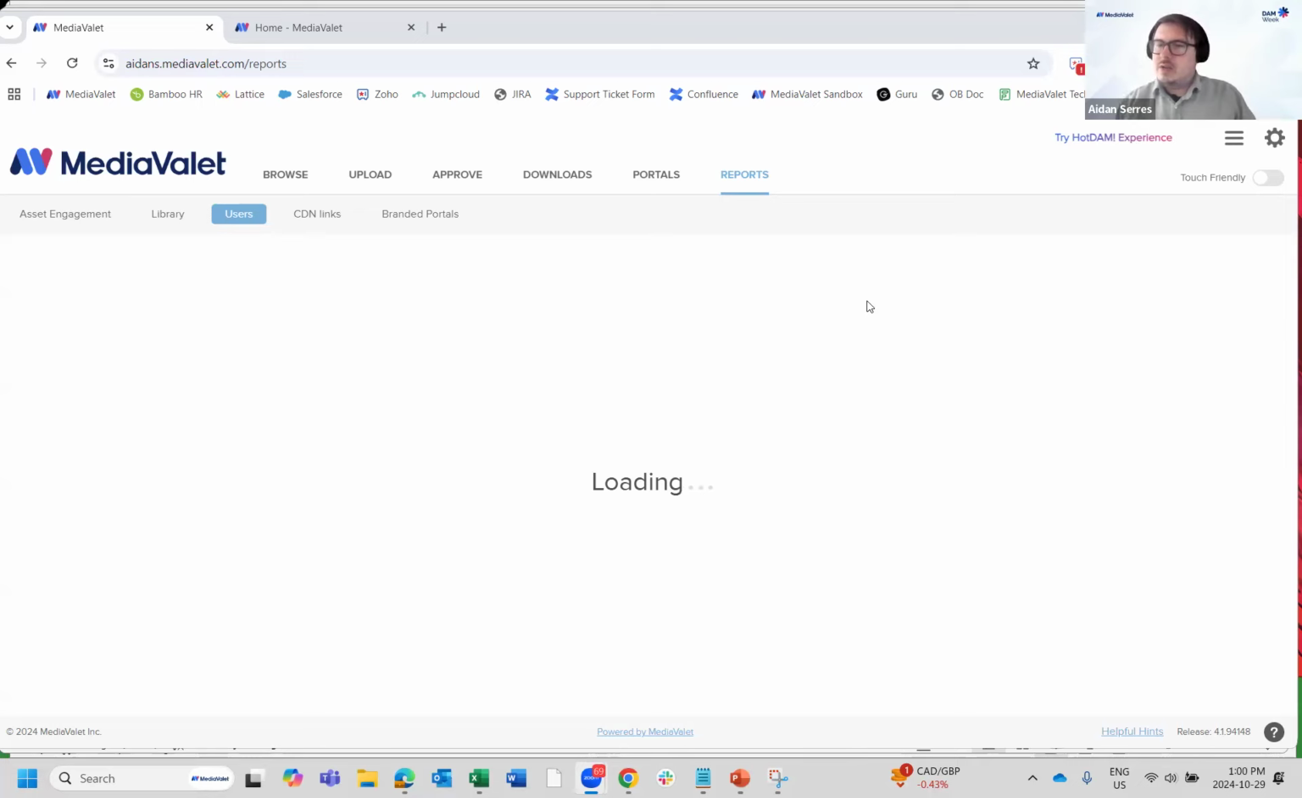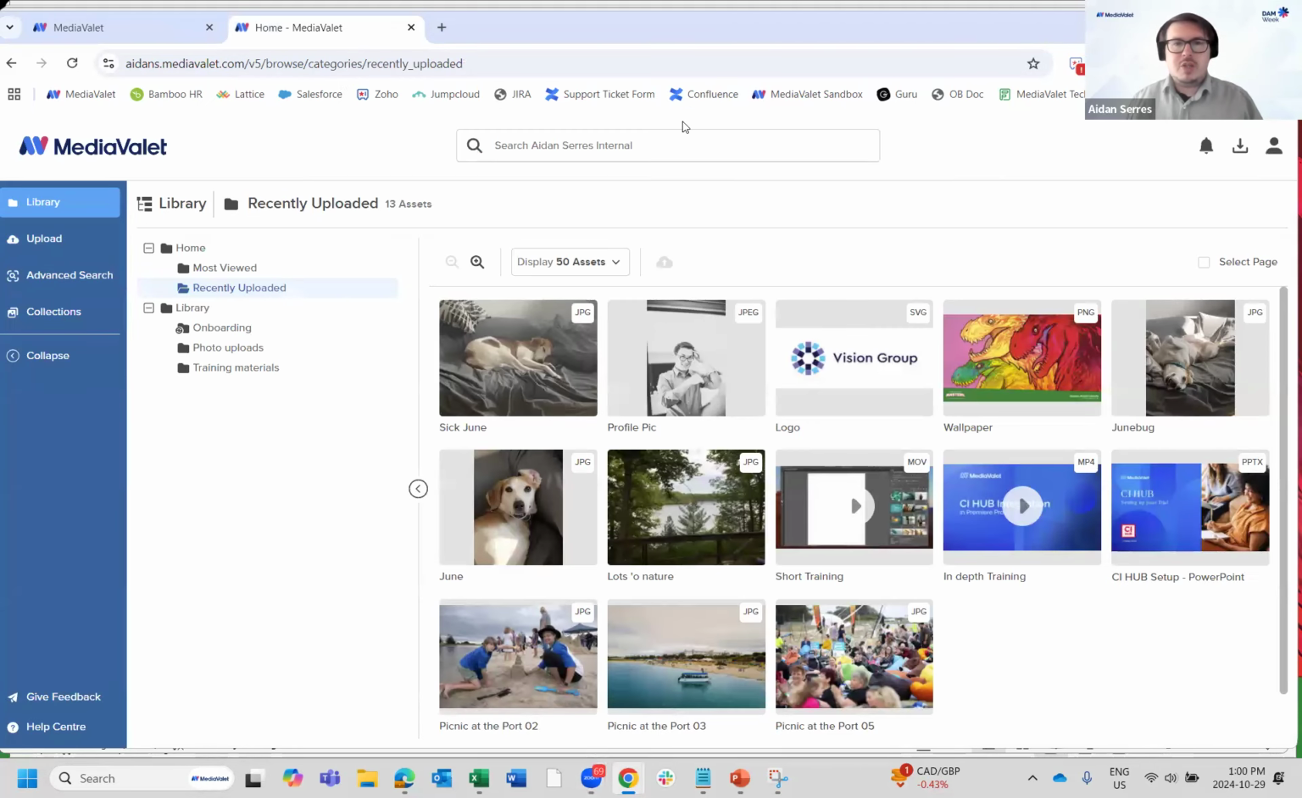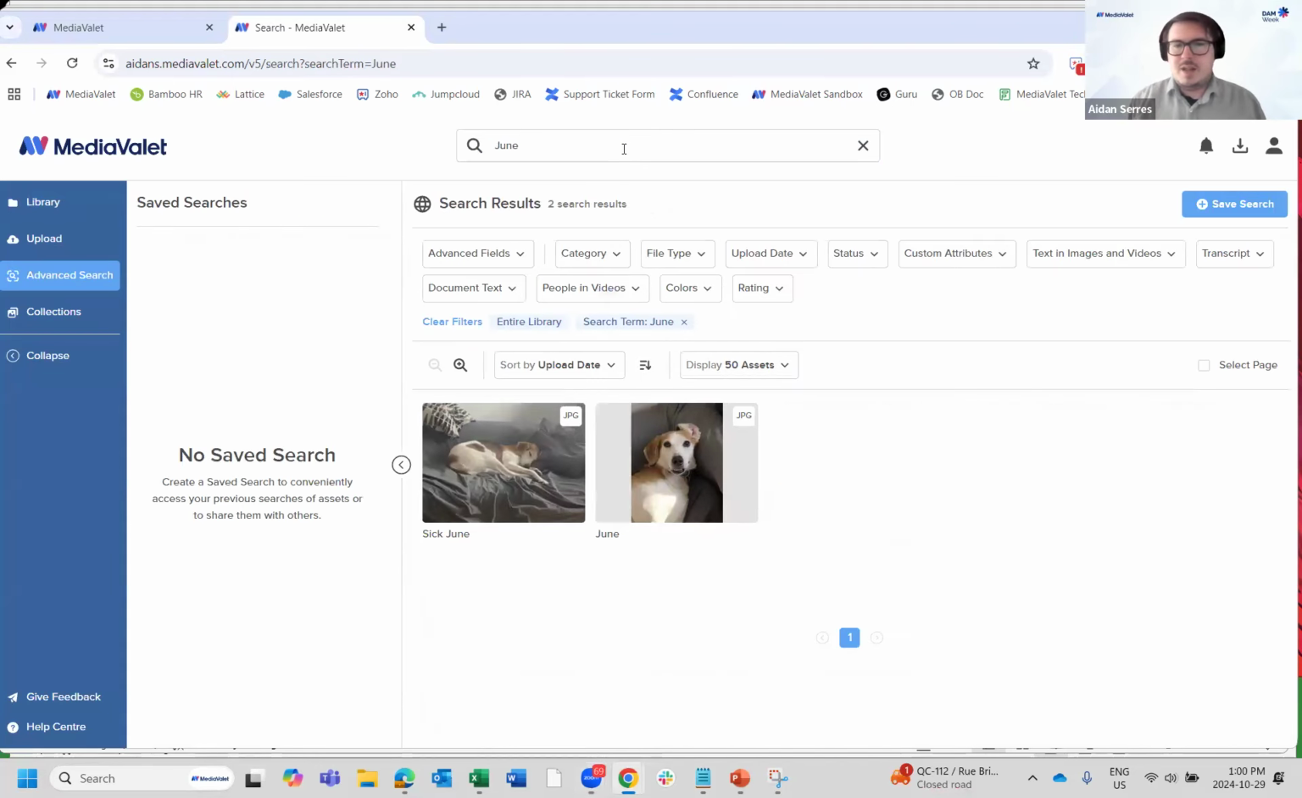Another question, is there a way to search by image in Media Valet? Of course, absolutely. You can search for particular images just with the search functionality up at the top. You could search for, hey, I'm just looking for June, in this case, the name of my dog. And there's all my pictures around June.